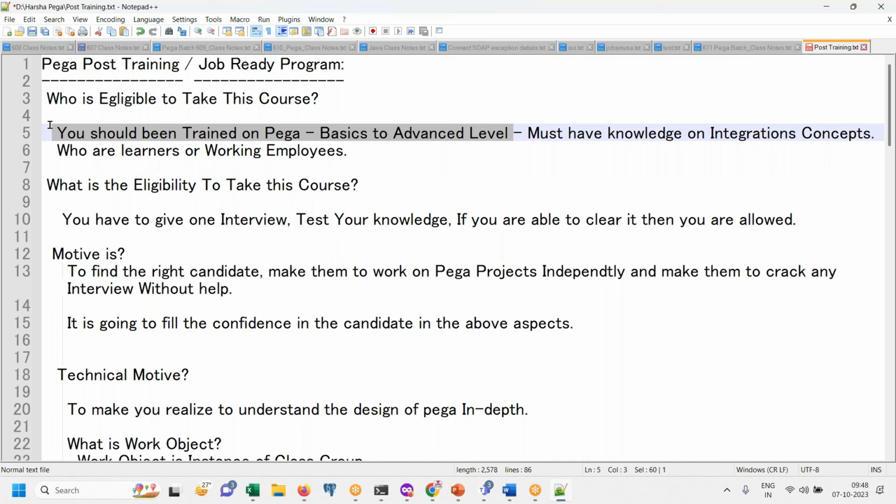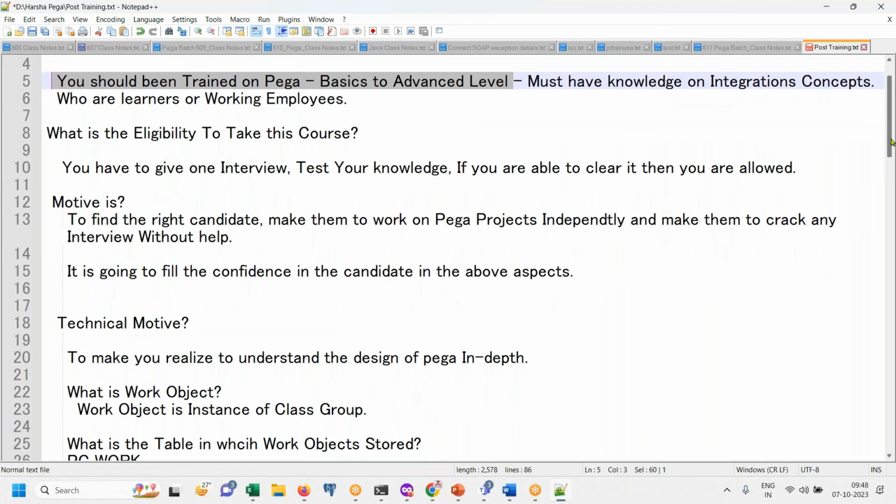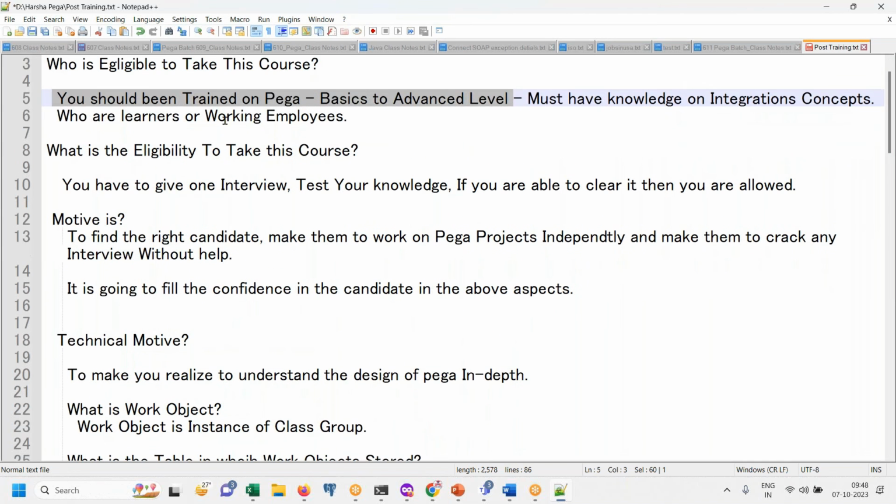Okay, you have mentioned working employees. How many years of experience are required for these employees' courses? Those learners who got trained on PEGA basics to advanced level, or working employees who have knowledge on advanced level, can join. You must have knowledge on integration concepts also to work on the project.